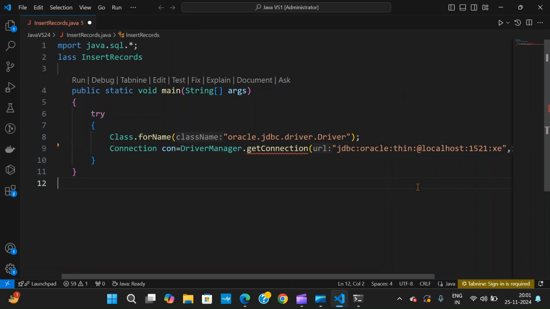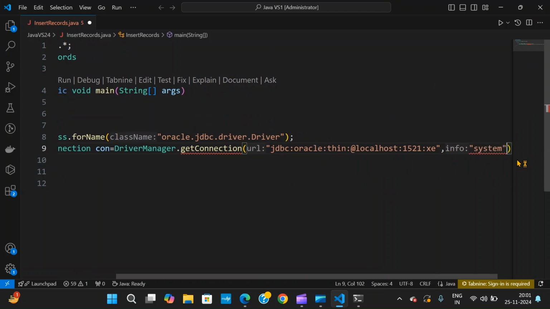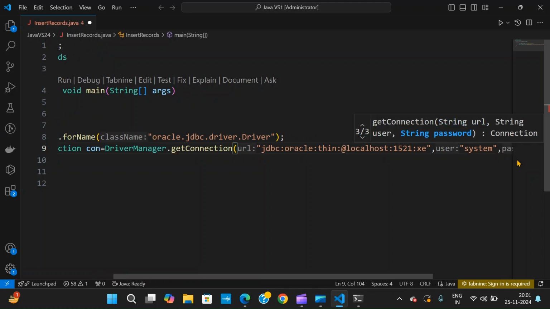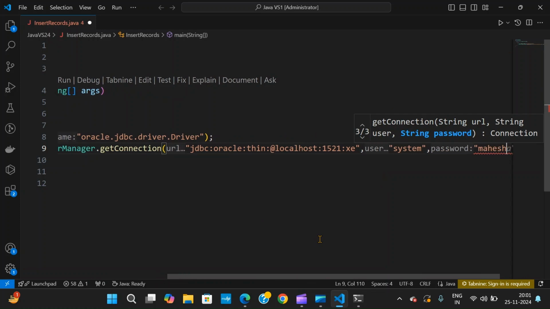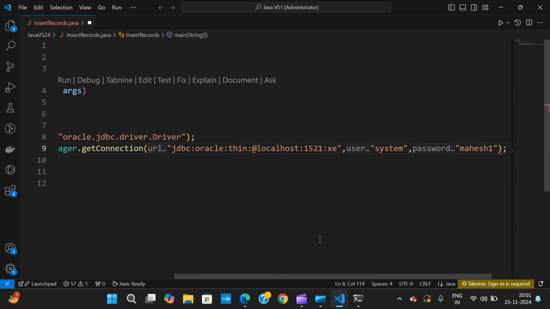Then I need to go for the second parameter, called username. System is the username, and then a comma and the password. That is the Oracle installed password. So I'll write the password that I gave at the time of installation.